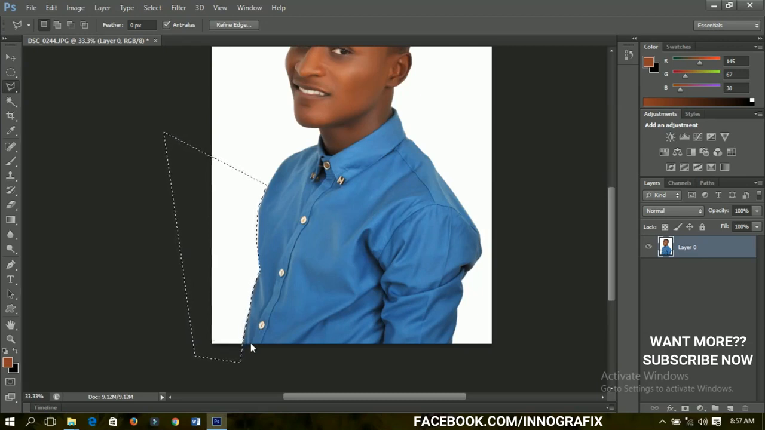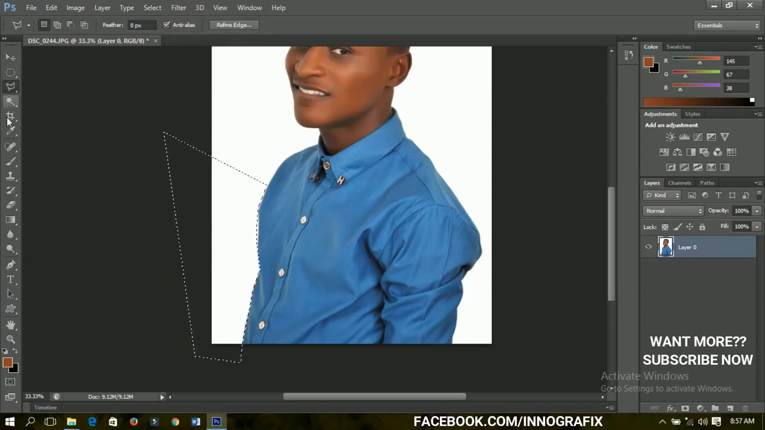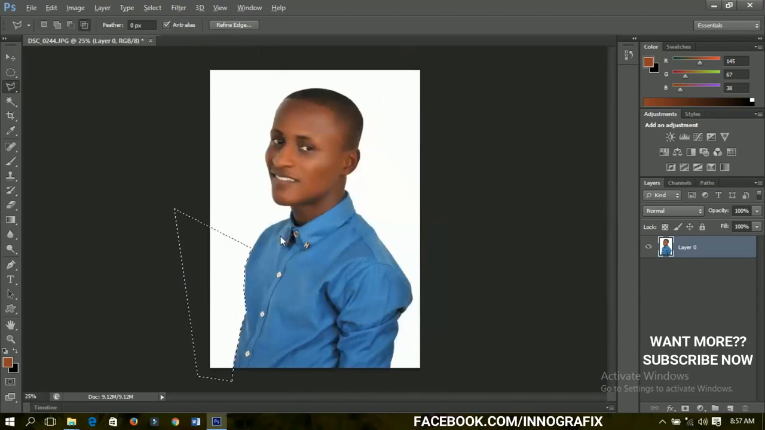So let me go back, and then when the selection has been made, what I've been using to deselect is the Control D, or you can go to select and you find deselect here. That is Control D over here. If you don't deselect and you choose any other tool, it will work on the selected part only. Remember I told you that. So anytime you are done with a particular selection, you just have to press Control D and it will deselect it.